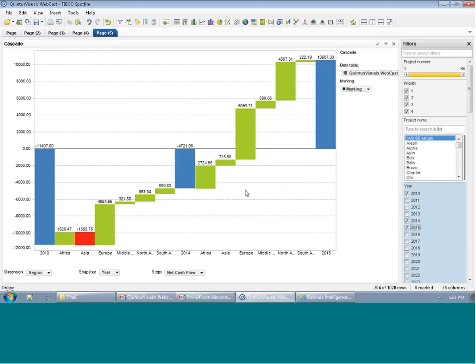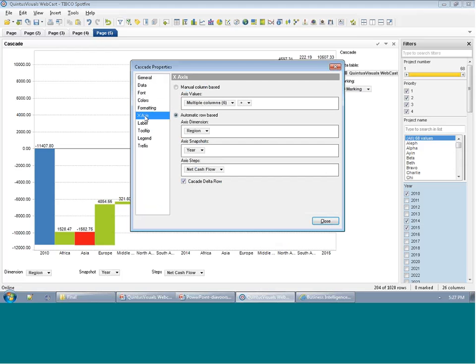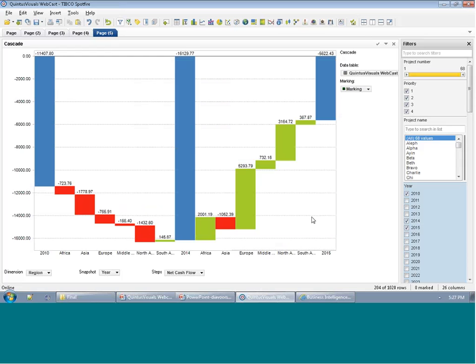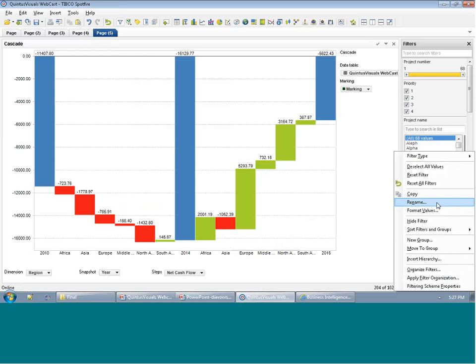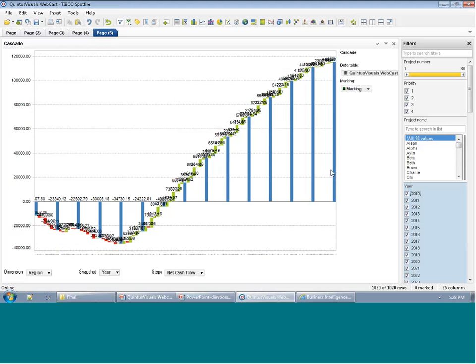If you want to see the aggregate values rather than the deltas, then right-click and select Properties, and then select the X-axis tab. Here you can uncheck the checkbox for the Cascade Delta row. When we now reset the filter for years to all years, you can see the cumulative cash flow for this whole portfolio over time.